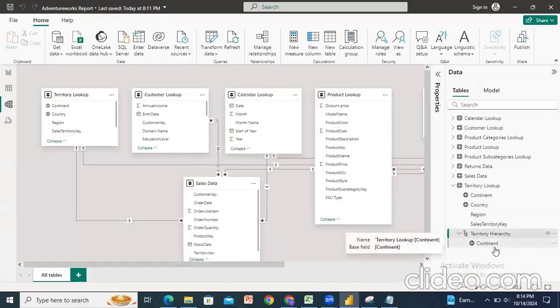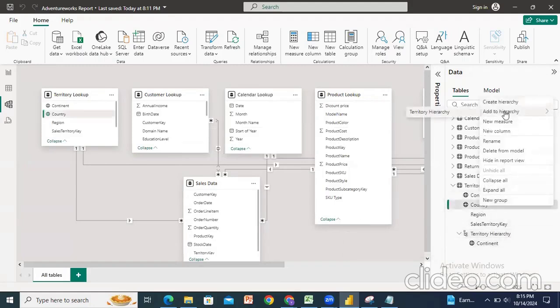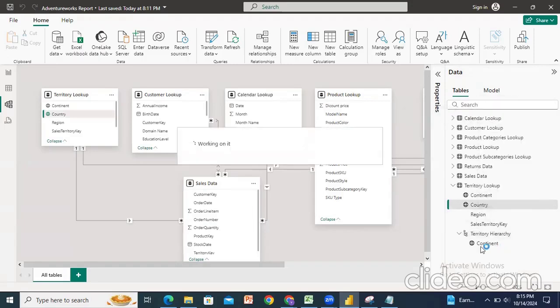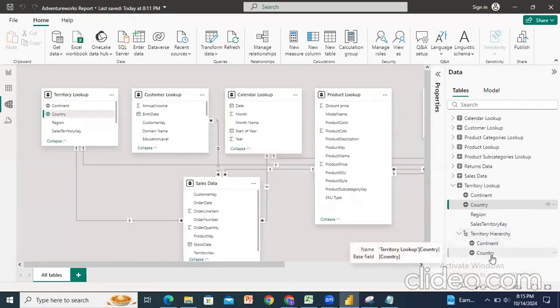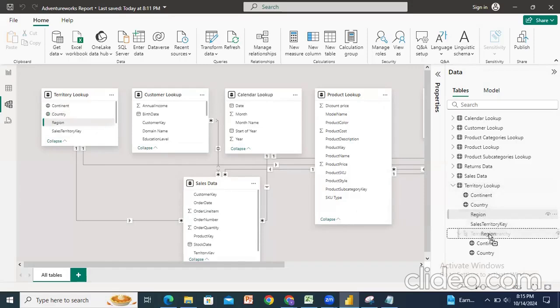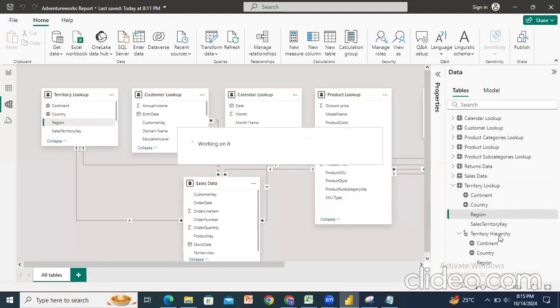Now I want to add country. So just select the country and right click, the option add to hierarchy. Which hierarchy? Territory hierarchy. Select this one. So now in the territory hierarchy, I have the continent and country. Then if I want the region also, another option to add to the hierarchy is drag and drop. I'll select region, drag to territory hierarchy, leave it. Once it is dragged, the region is added to this hierarchy.